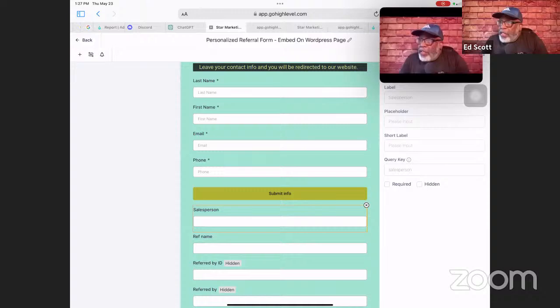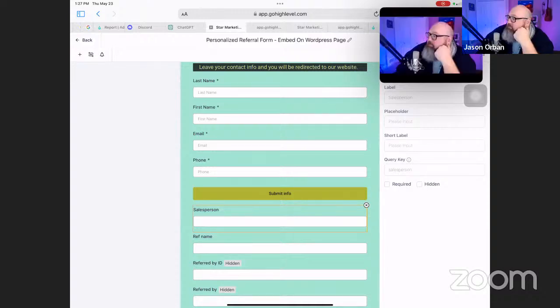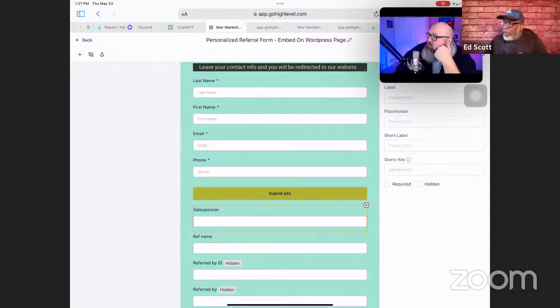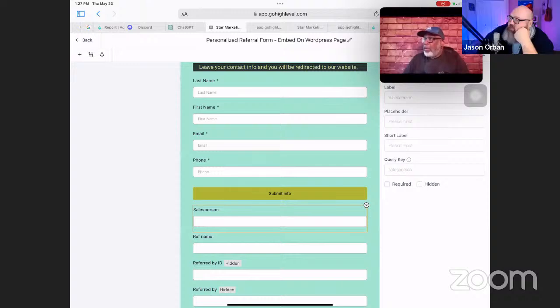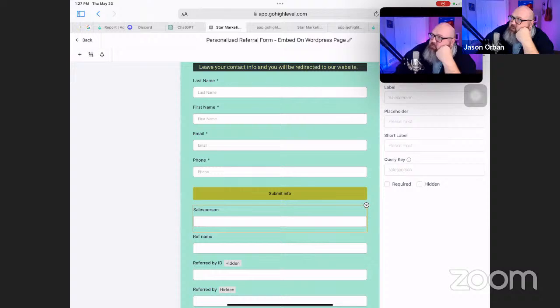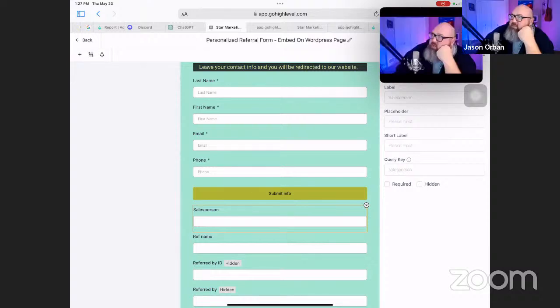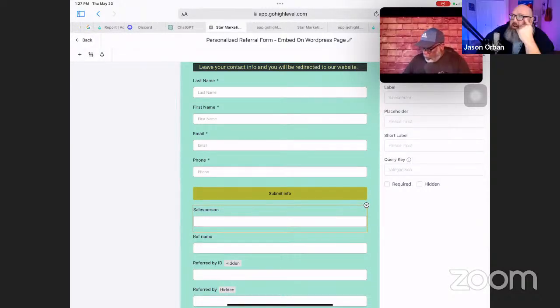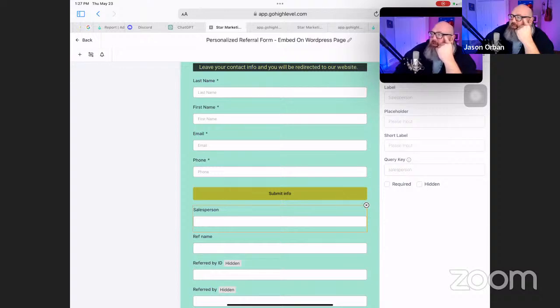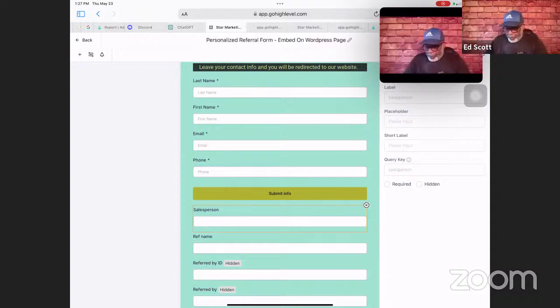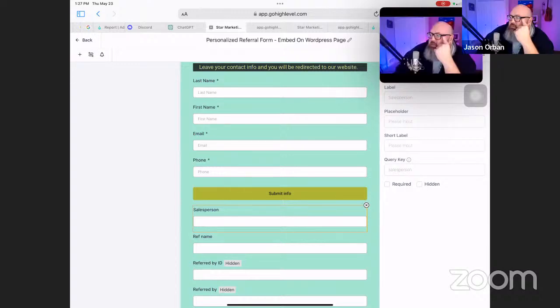Hey Jason, is that case sensitive? Is that query field case sensitive? I think everything is lowercase. Even when you create a URL, I think it makes everything lowercase. Even a trigger link will make it lowercase. But it might be case sensitive. I haven't tested that in a while. I'm not sure, but you're better off just putting everything lowercase anyways for that query key.